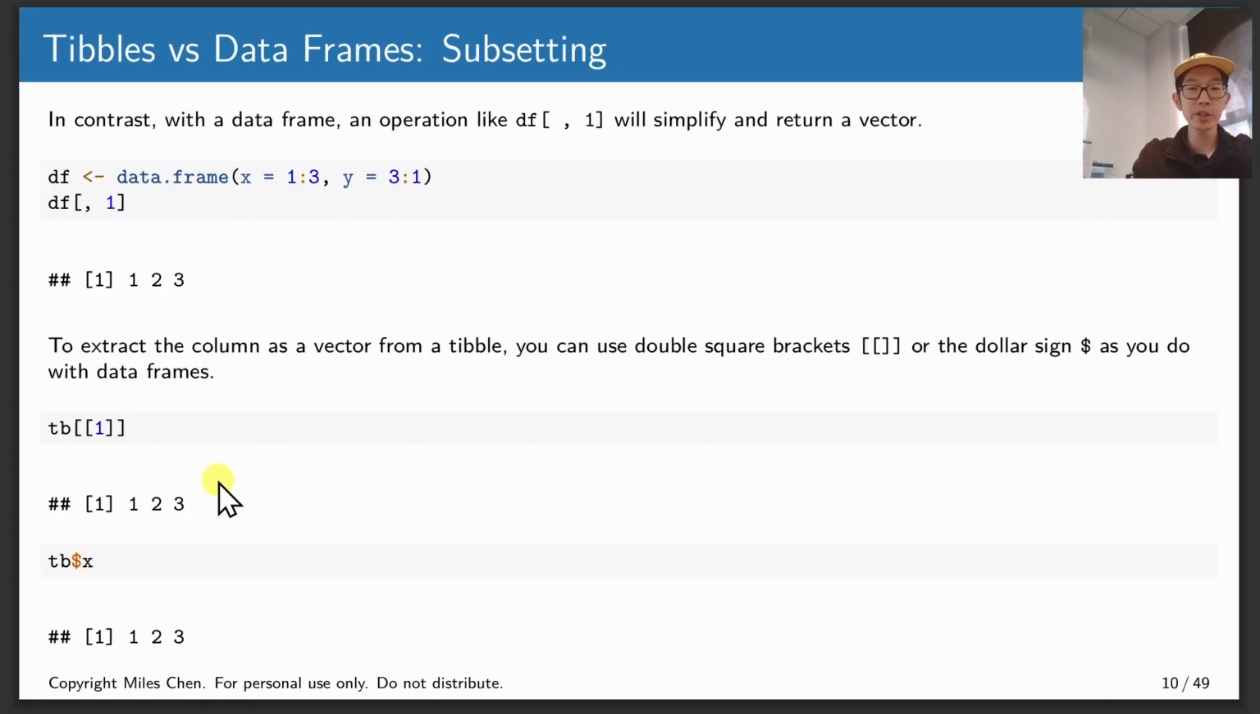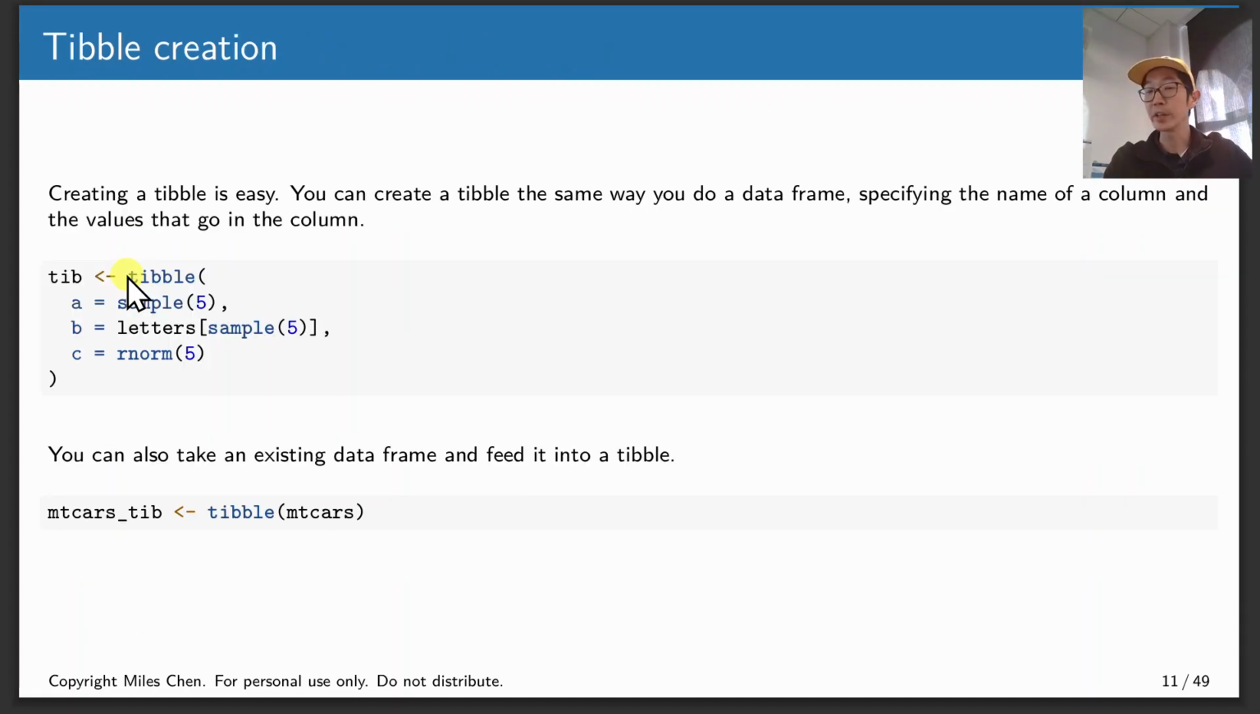If you do want to extract the column as a vector from a tibble, you can use double square brackets. So with the tibble, double square brackets will reduce down to a vector, and then $ sign notation will also reduce down to a vector. And this is the same behavior that data frames have. So the primary difference is this: single square brackets always retain the structure of a tibble.